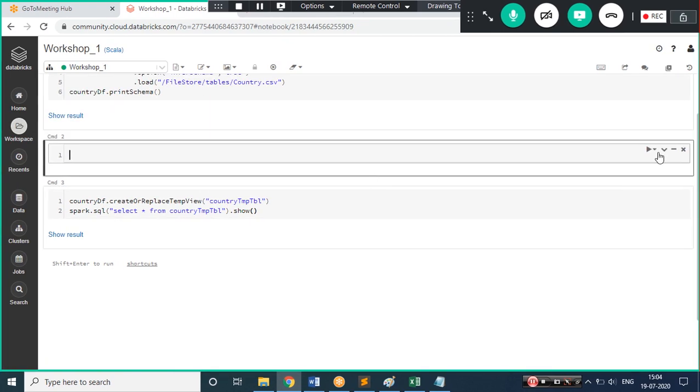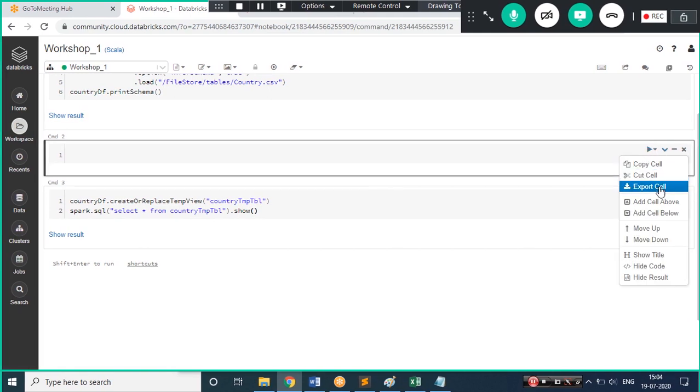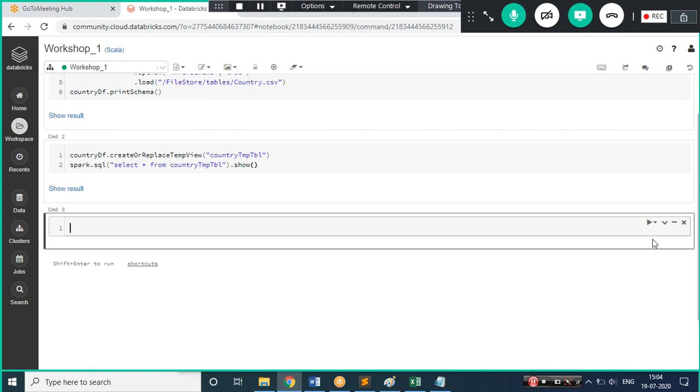But it is taking up space, so you can move it a bit below. Do we have that option? Yes, move down, we have that option. So you can move up, you can move down, it's up to you.